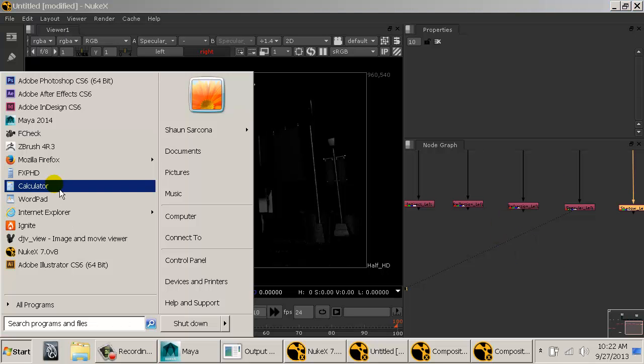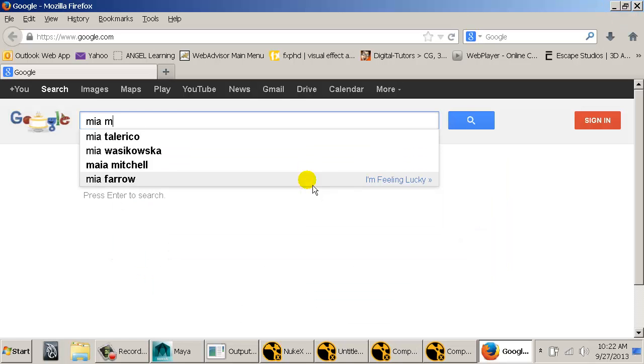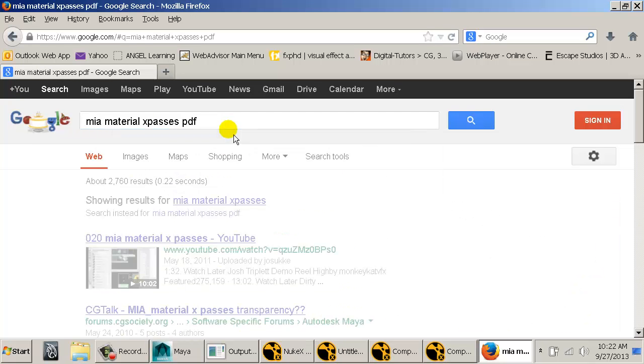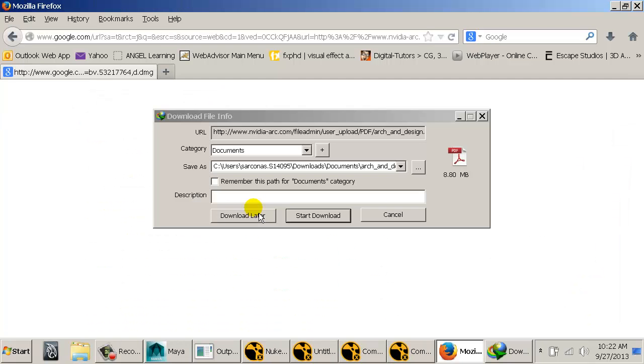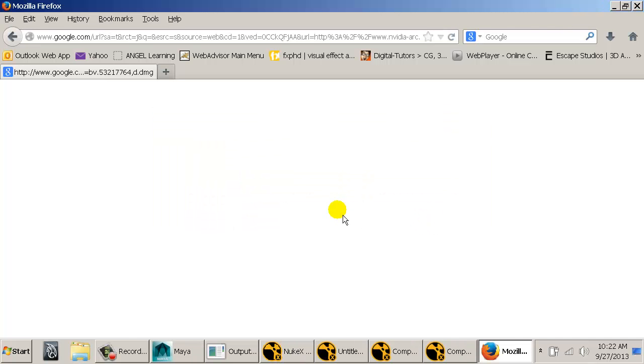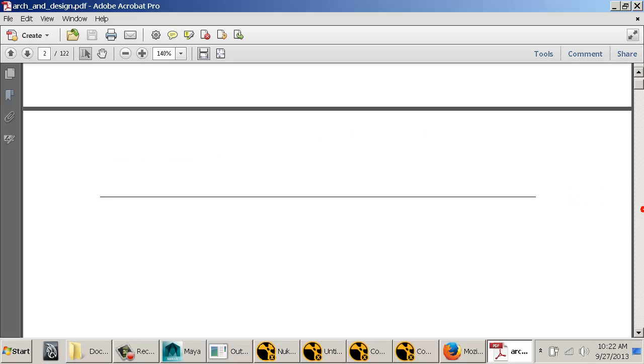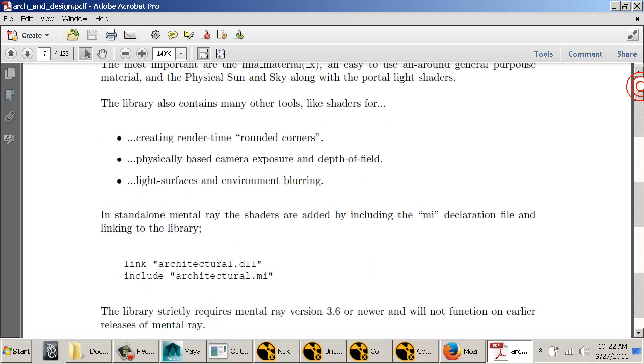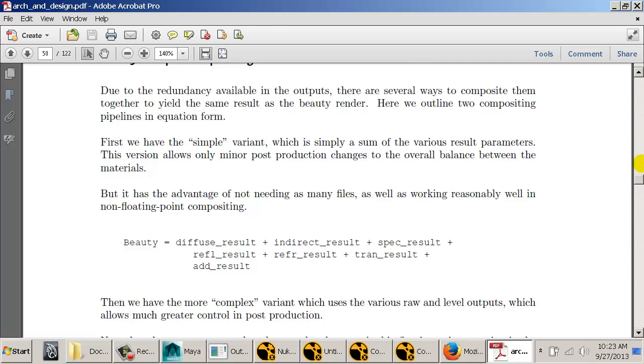Now if I go to Google and type in mia_material_x passes PDF, there we go. I've already downloaded this. So we're in the document here. If we scroll down, you see way at the bottom, page 50, our beauty pass, which is what we typically see, is a result of the diffuse plus the indirect plus the specular plus reflection plus refraction plus translucence plus the additive result.